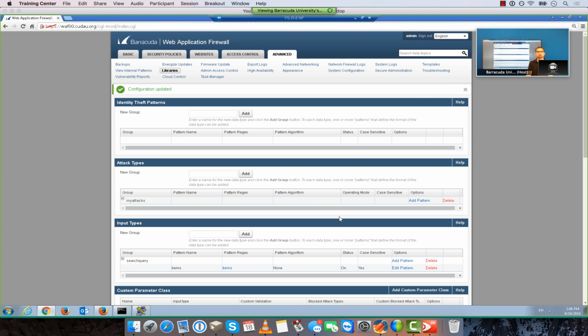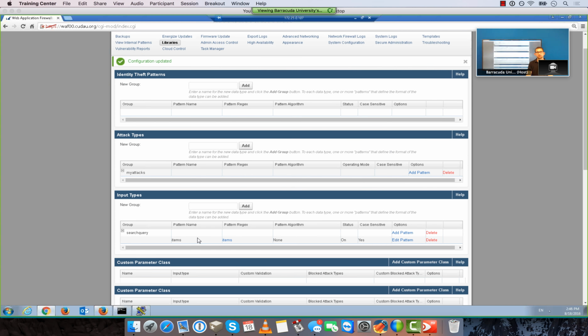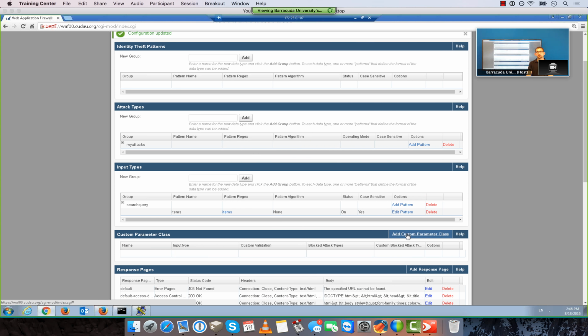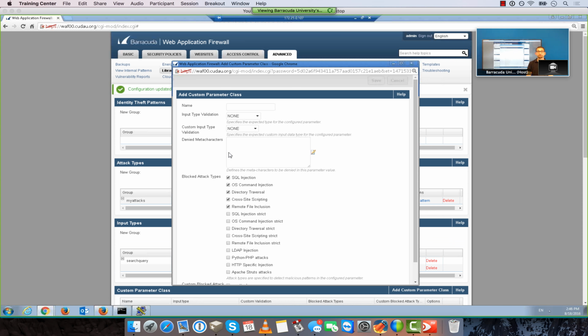After I create my input type, I go and create an input custom class. In this case, I call it search query, and the validation type is going to be search query, custom input validation type.